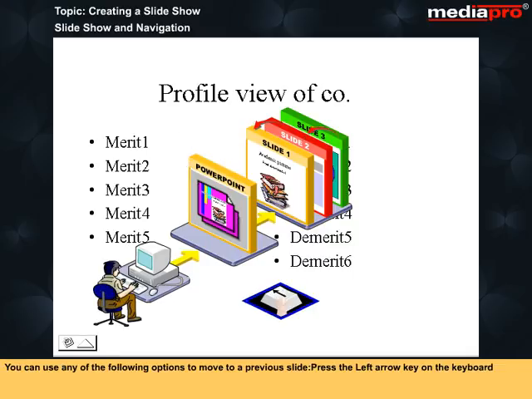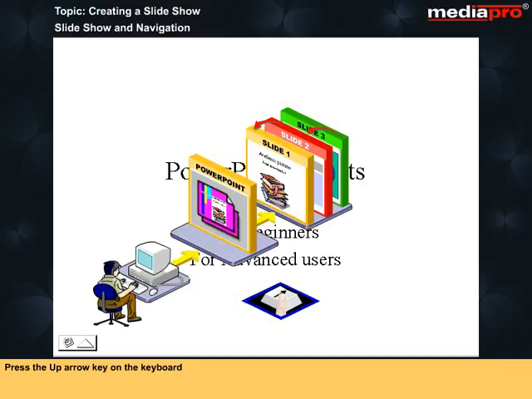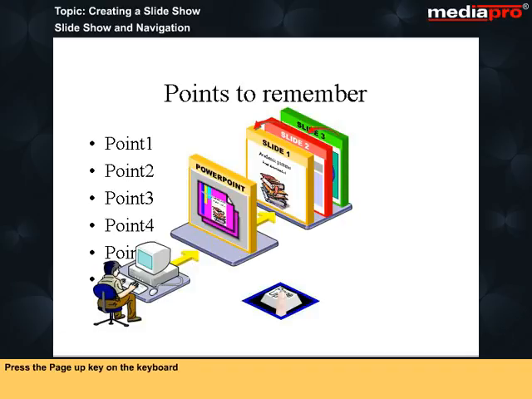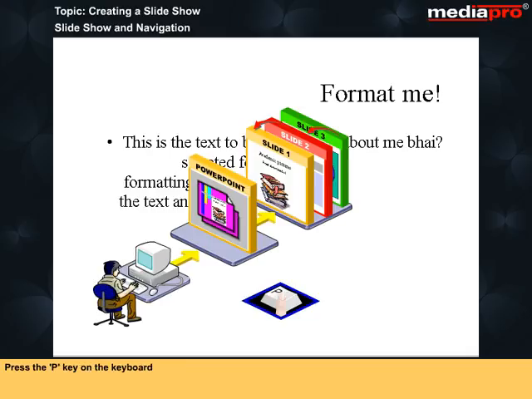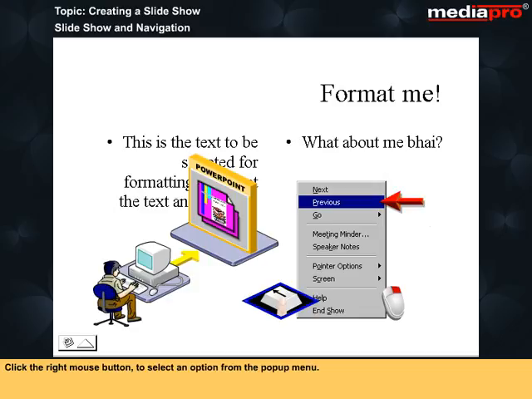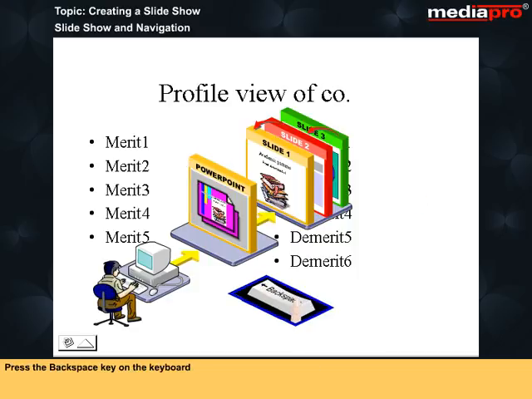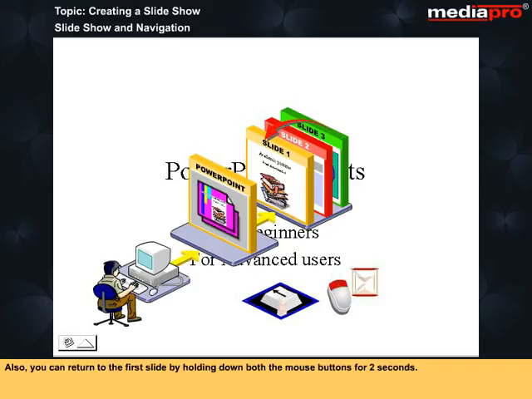You can use any of the following options to move to a previous slide. Press the left arrow key on the keyboard. Press the up arrow key on the keyboard. Press the page up key on the keyboard. Press the P key on the keyboard. Click the right mouse button to select an option from the pop-up menu. Press the backspace key on the keyboard. Also, you can return to the first slide by holding down both the mouse buttons for 2 seconds.